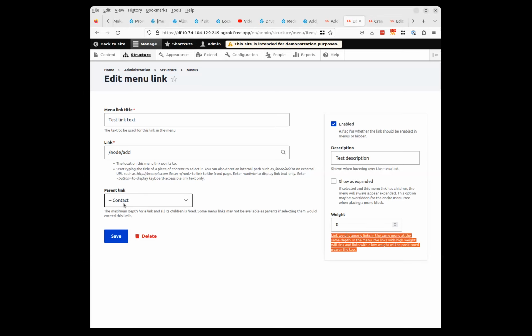Okay, but let's nail down the recommendation. I think I agree that the enabled checkbox and the show as expanded checkbox are good candidates to put together in a details element. And the only argument for putting enabled in the main area is that it would have some consistency with the node edit form.